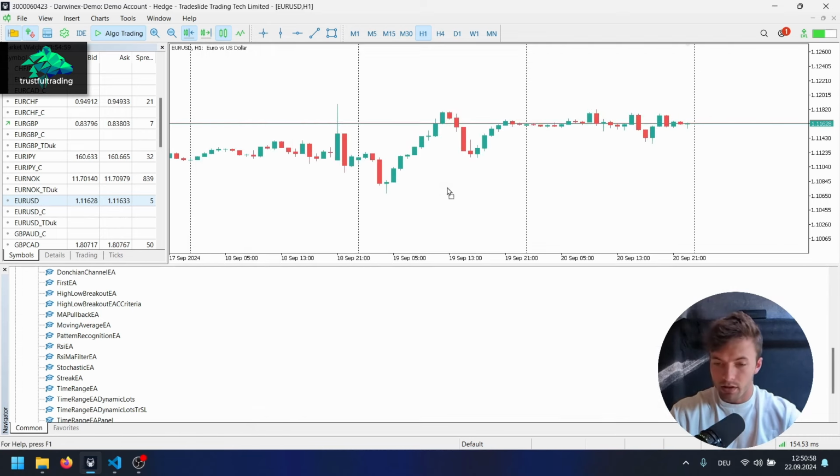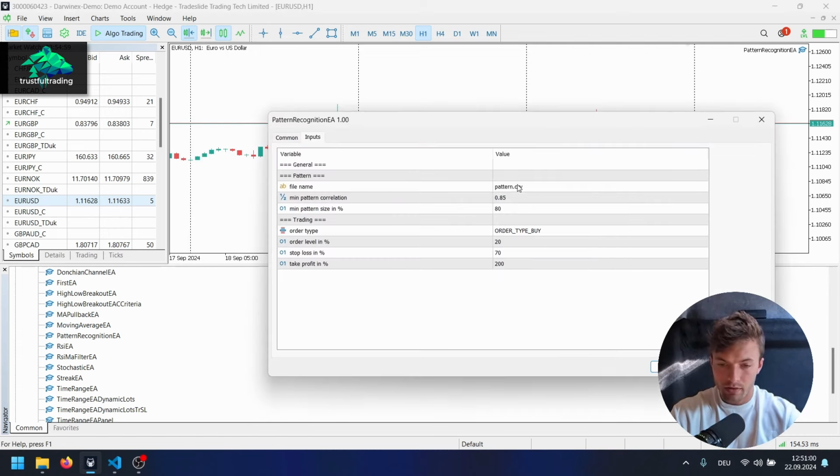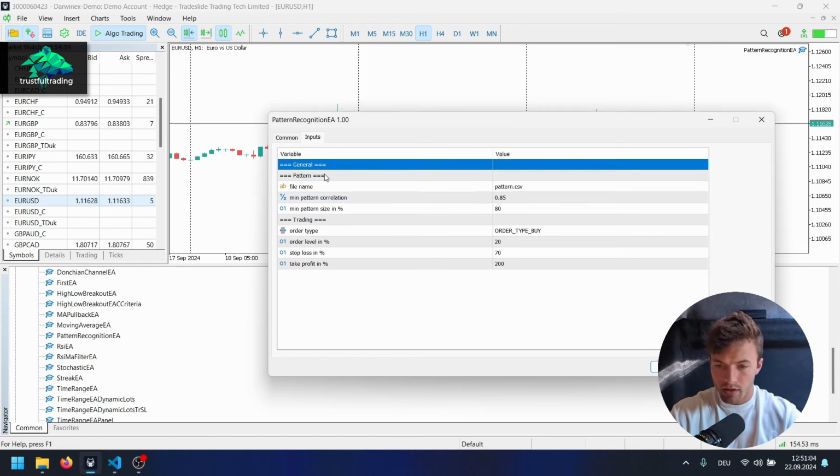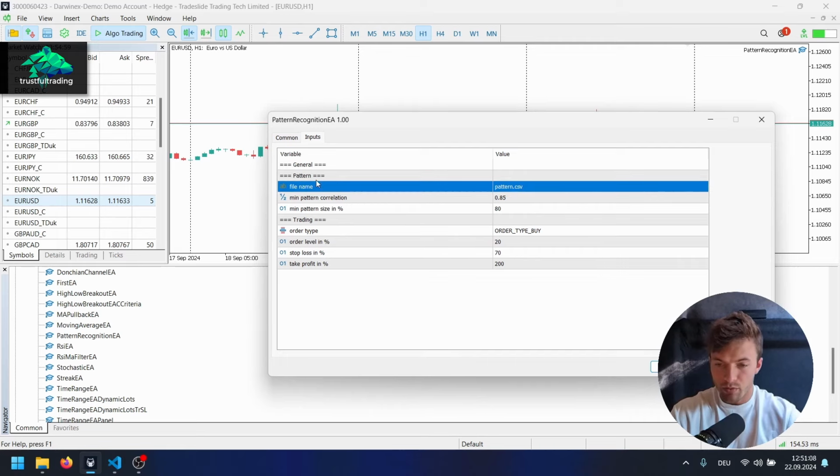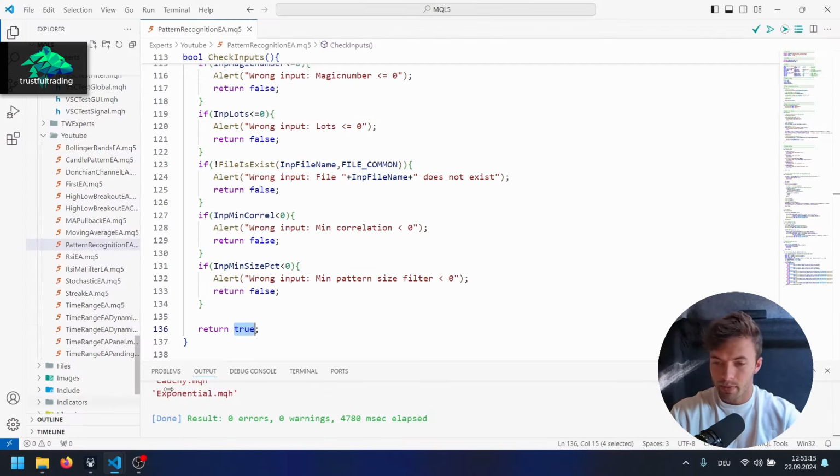And we can also check maybe the lot size. Actually, there's no input here for the lot size. I think we missed the keyword input. So that's also something we should fix. So let's take a look at the code here.